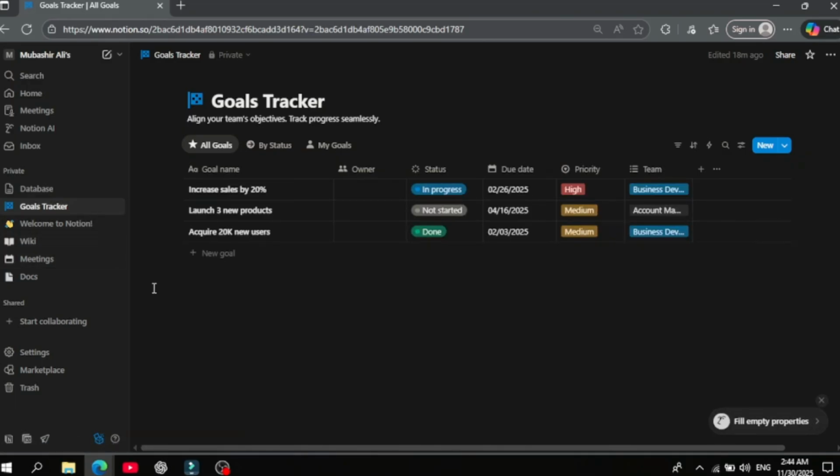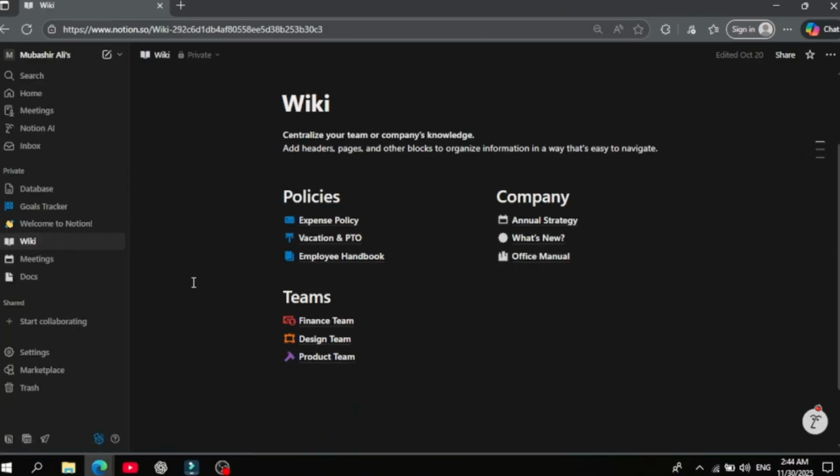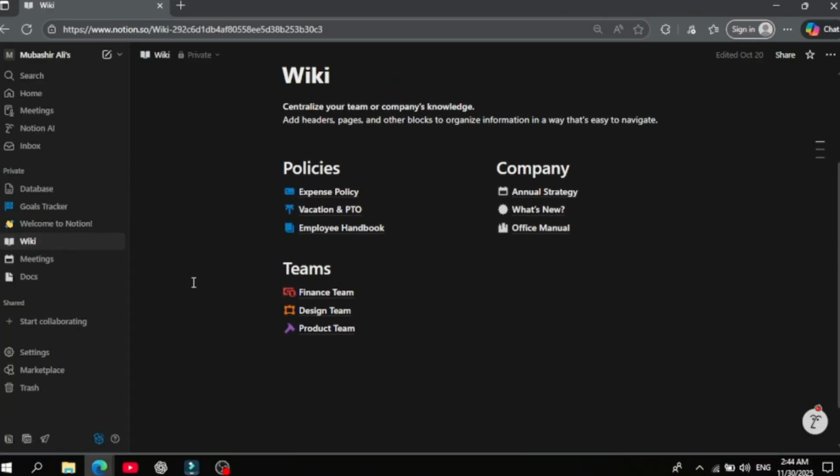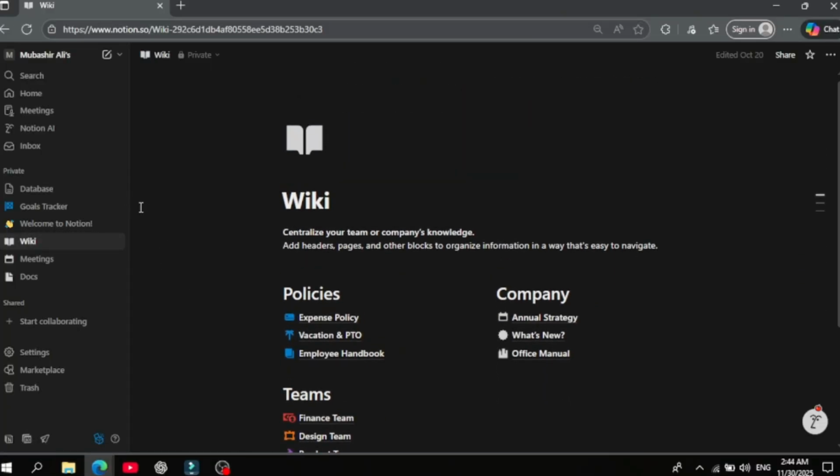You can create pages for anything: tasks, goals, class notes, business systems, content calendars, or even entire wikis. Everything is built using blocks, so you can add text, images, checklists, embeds, and databases and arrange them however you want. This makes Notion super customizable for any workflow.